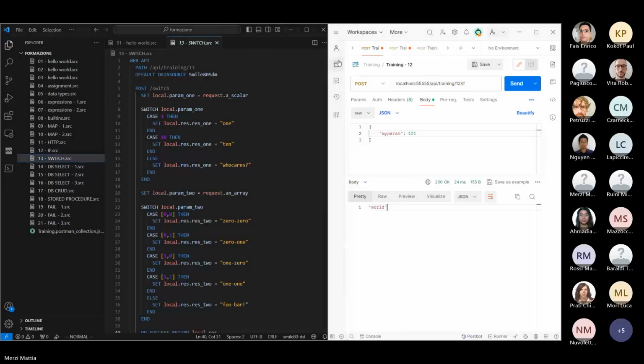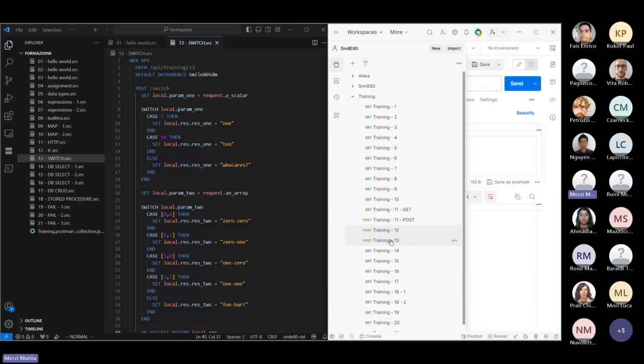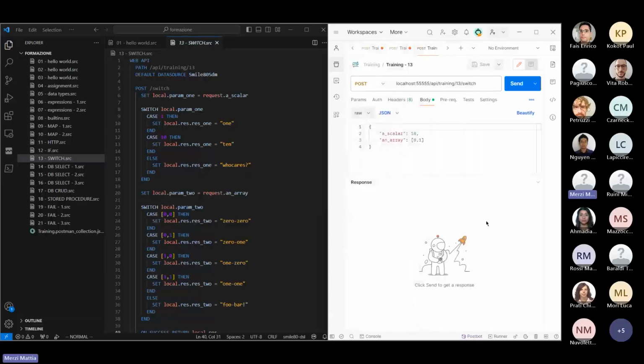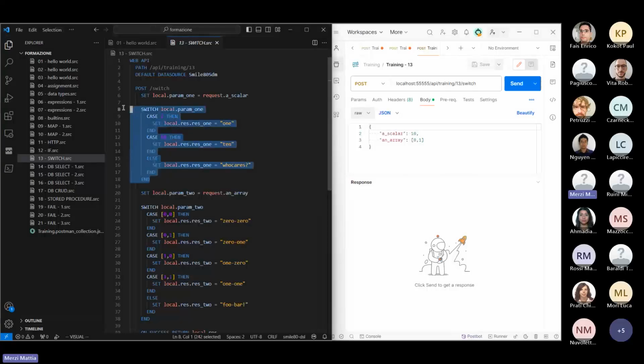So in this example, instead, we have a probably more interesting example of another expression statement, that is the switch.